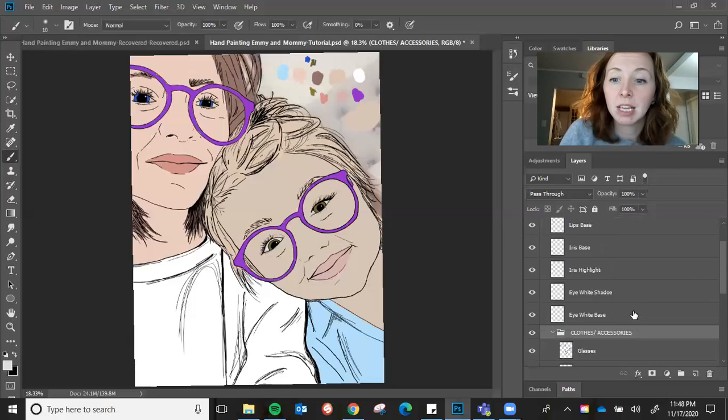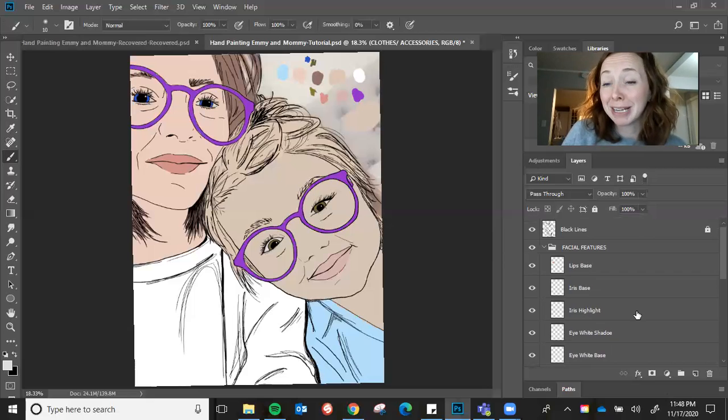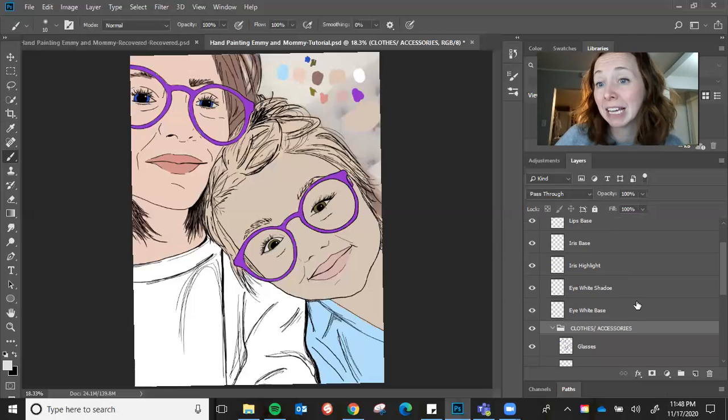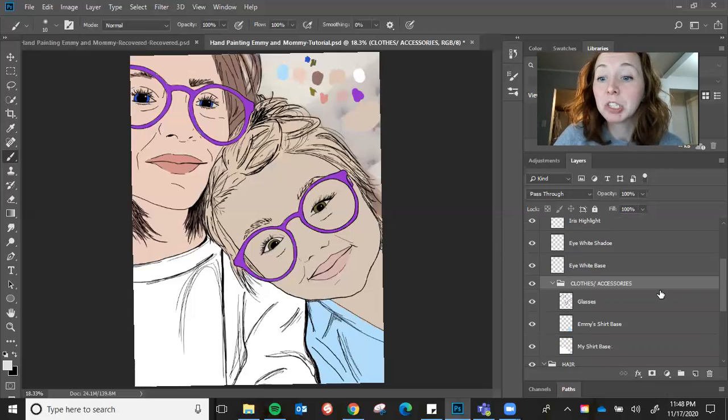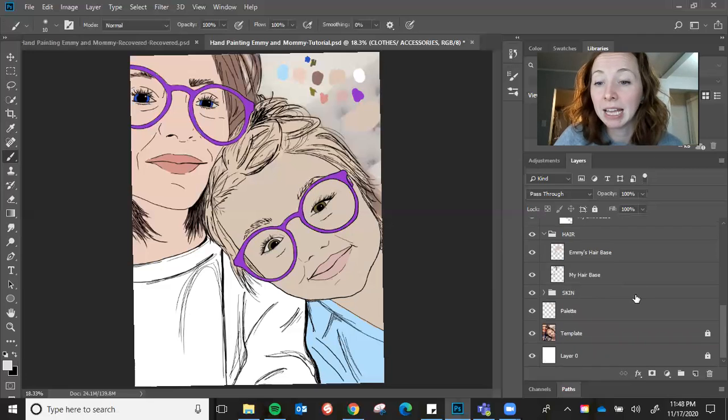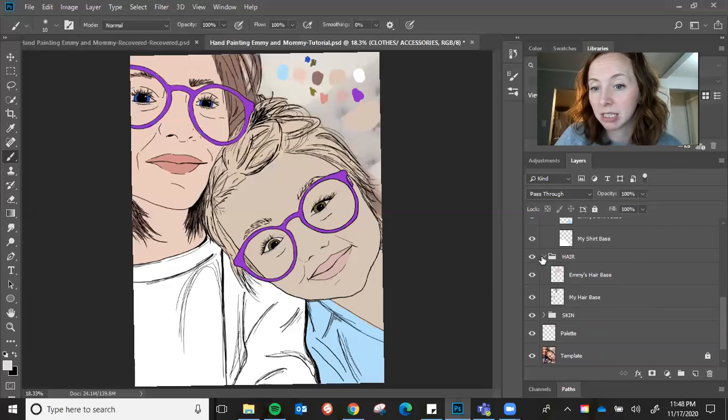And so now I am ready to start adding to these highlights and shadows areas, and if I have any other details that I want to add. I'm going to go ahead, and I think hair is one of those that's a little bit trickier to add details to. So here, if I open up my hair folder, I have Emmy's hair base, and then I have my hair base, so that I can work on those separately.